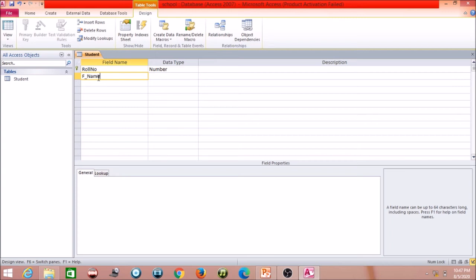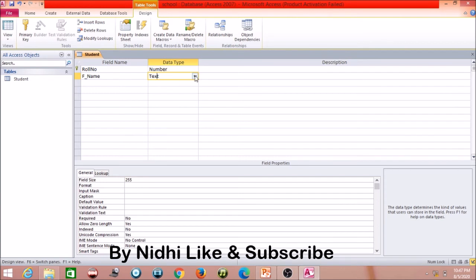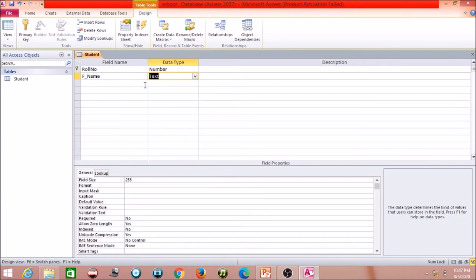So just write underscore or just put a dash symbol. Okay, in F name. And data type: F name means first name, so it is storing the text value. Okay, no, numbers we can't give as a name. So we will just select the data type as text.